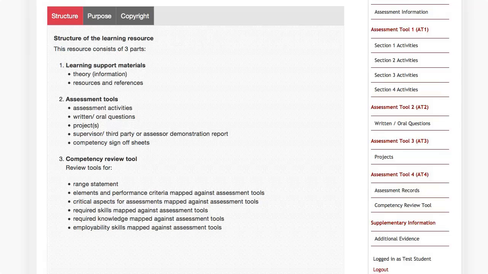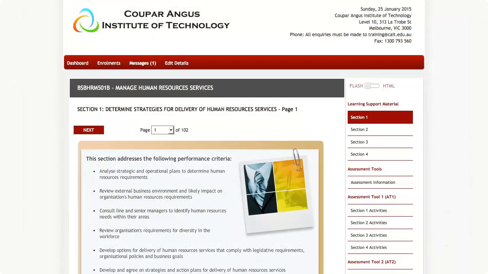Supplementary information allows you to upload any additional evidence or assessment related documents which you were unable to upload anywhere else. Okay, to commence the studies, let's click on Section 1 on the right hand panel. Let's click on Section 1.